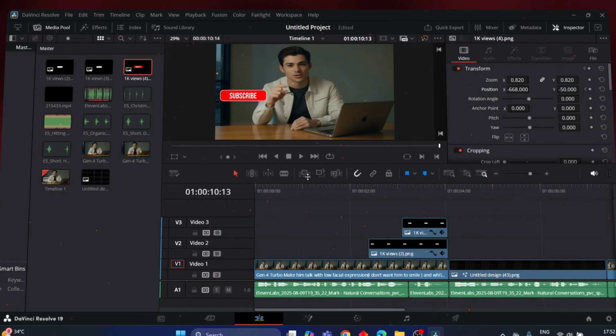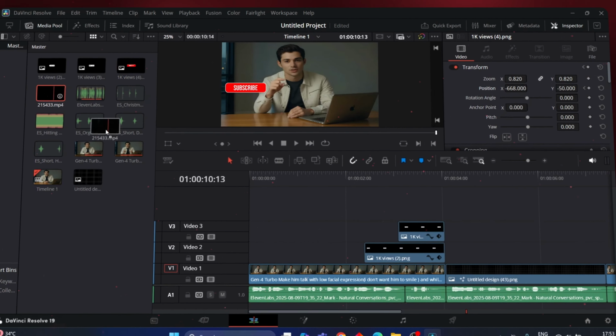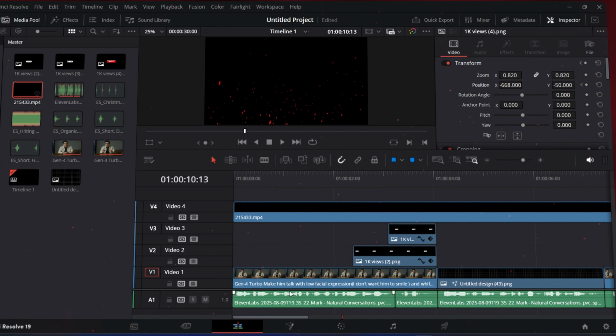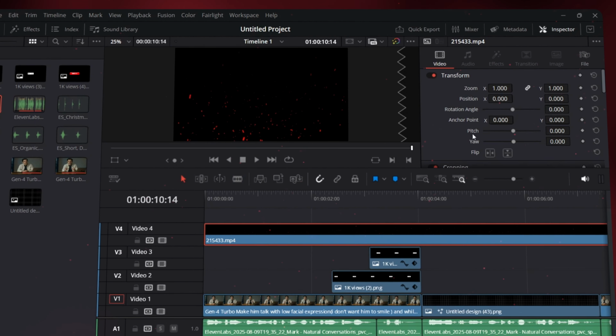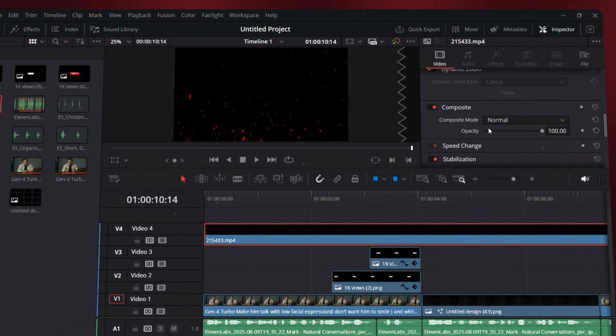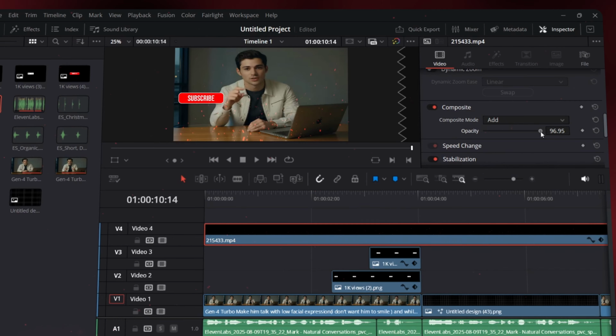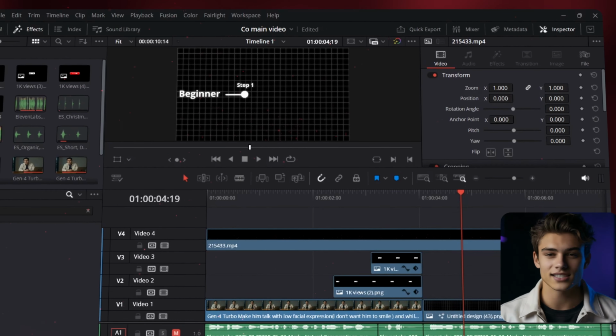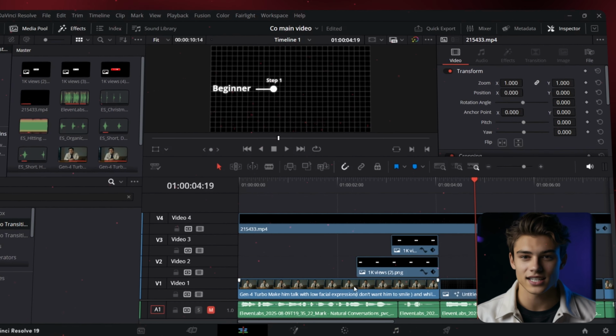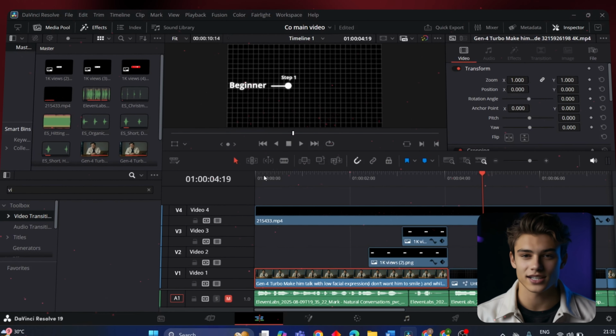Now let's add the overlay. Drag the overlay onto the timeline. Place it for the whole video. With the overlay selected, go to the Inspector tab, change the composite mode to Add, and reduce the opacity to 30. And let's also add a zoom in effect to the first part. Select the clip, move the playhead to the beginning, and set a keyframe on zoom. Now, move to the last frame and slightly increase the zoom value.